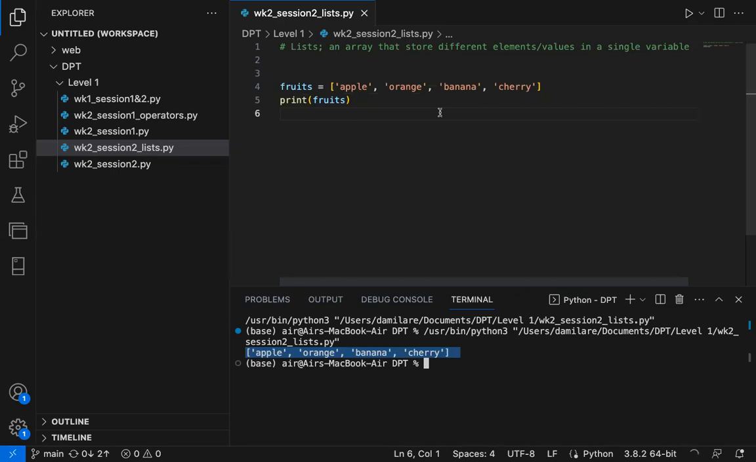Now, there are some characteristics of lists that you need to understand. The first characteristic of lists is that they are ordered. They are ordered, meaning they have a particular order. So if you arrange this list in this order and you print out the values, they will come out in this order. It's not going to change.